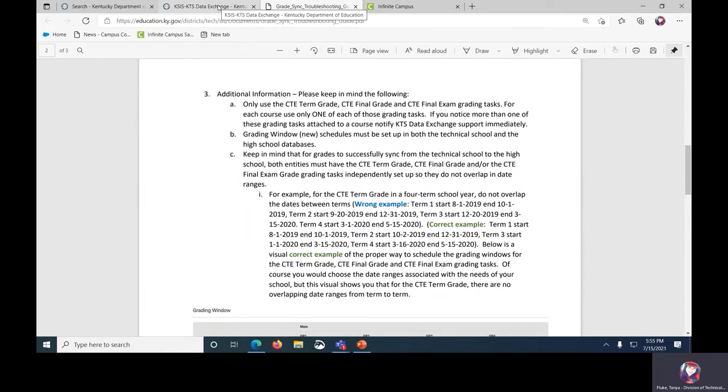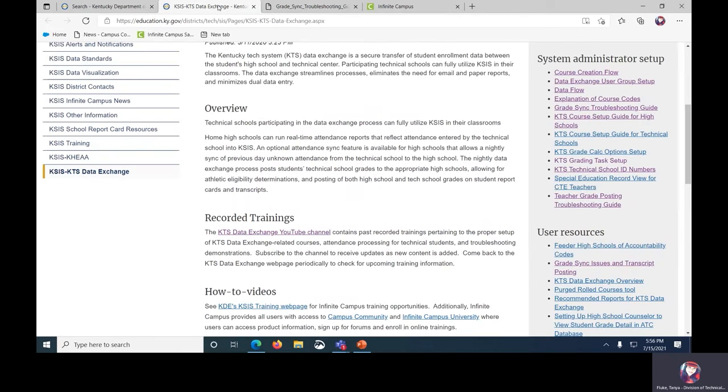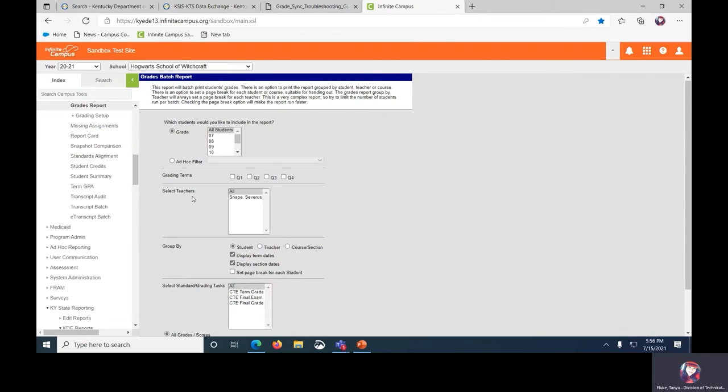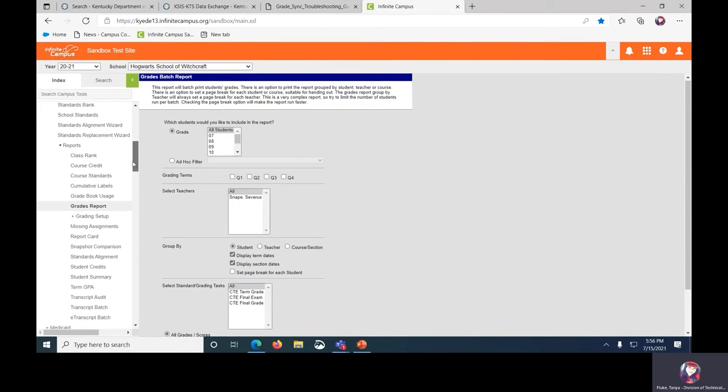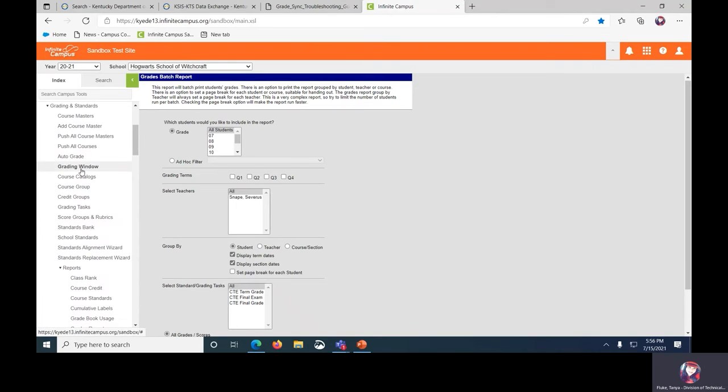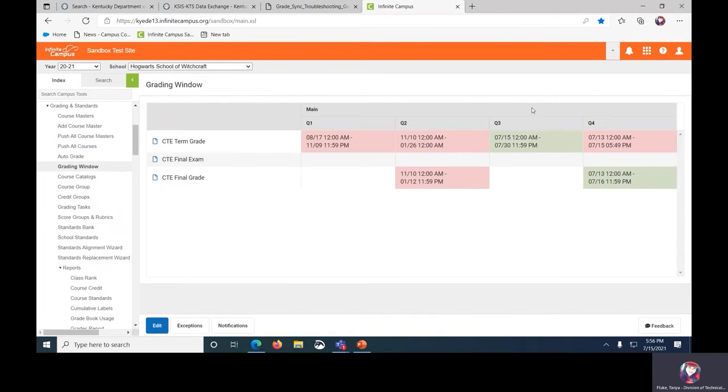But also something to keep in mind is the grading window. Schedules must be set up in both the technical school and the high school databases in order for the exchange to happen. Let me go back over here to the grading window, because I want to explain an analogy that kind of helps.